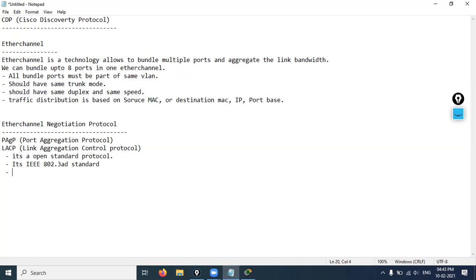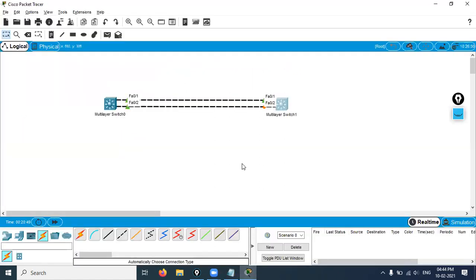Okay. Now LACP has got a system priority. LACP system priority. What is that system priority? System priority is 1 to 65,535, and default is 32,768. What is that system priority? Let's understand.